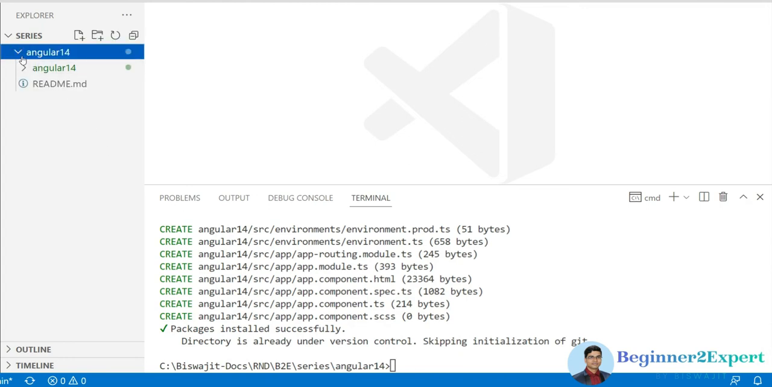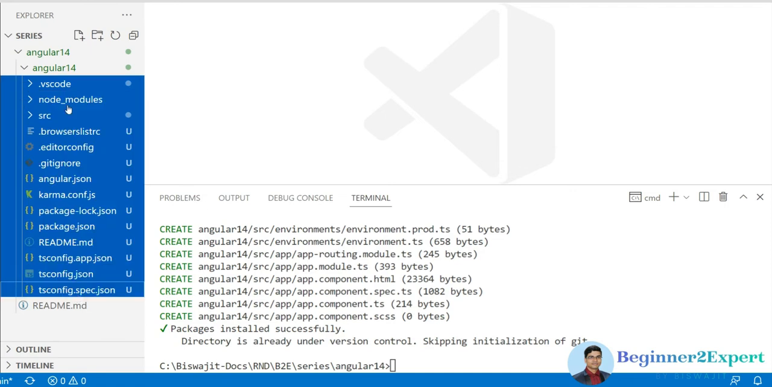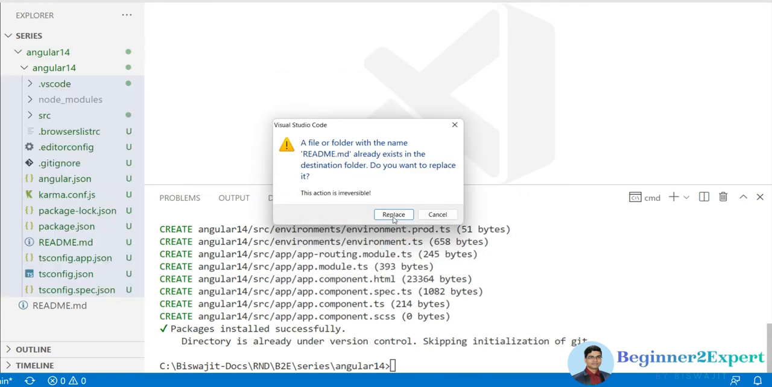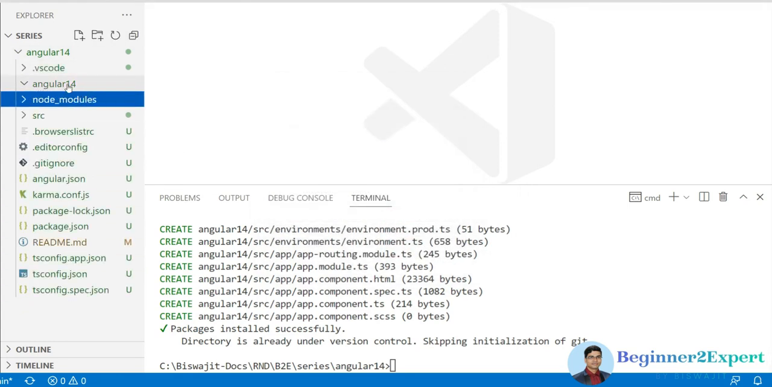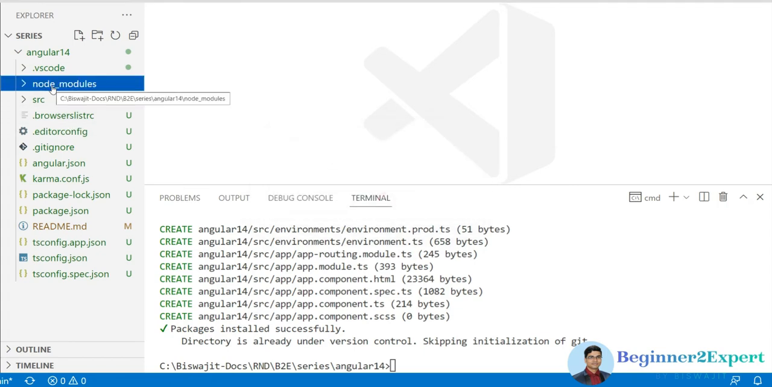Now inside Angular 14, another Angular 14 folder has been created, because when you use ng new with the project name, it creates a folder with that project name. So I will extract all the content from here and move it outside the Angular 14 folder, so that it will be directly available inside that Git repository. I will remove this, but this is purely optional. You can also keep the contents inside any folder.